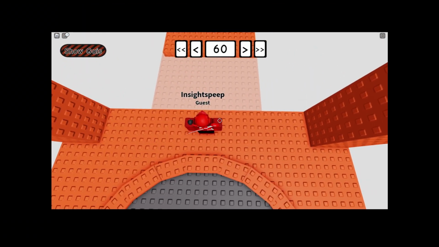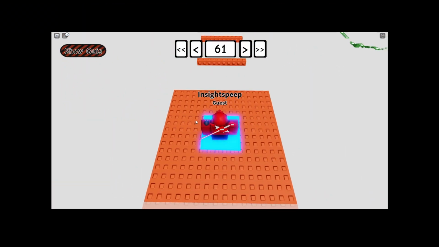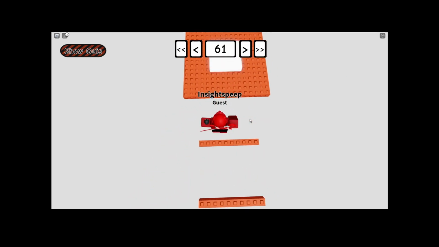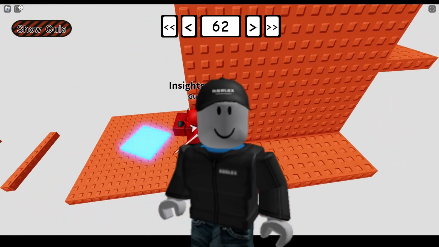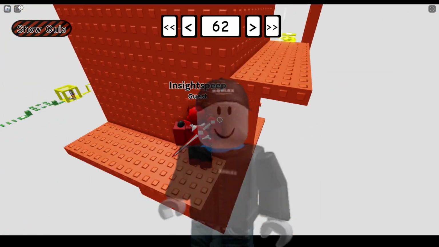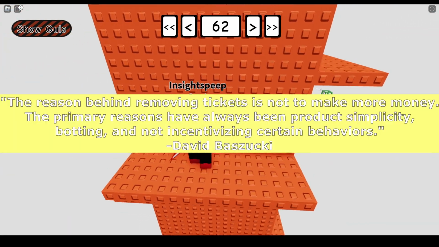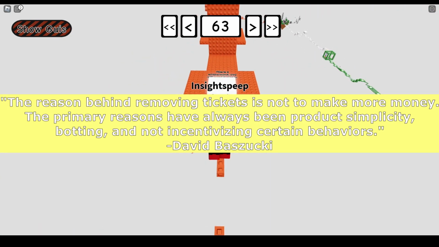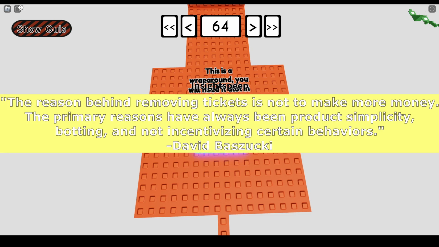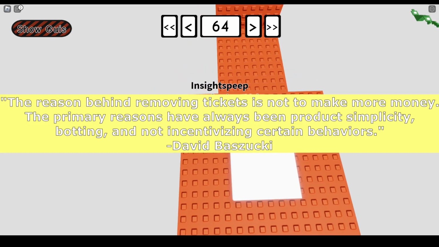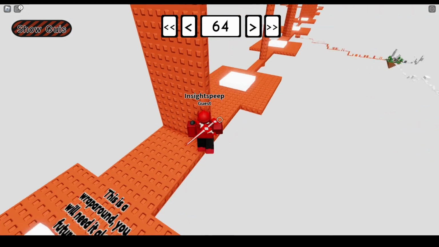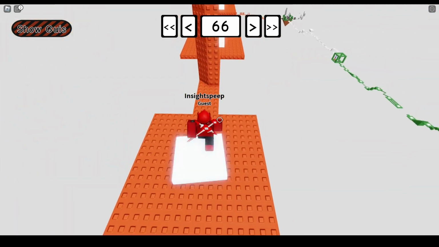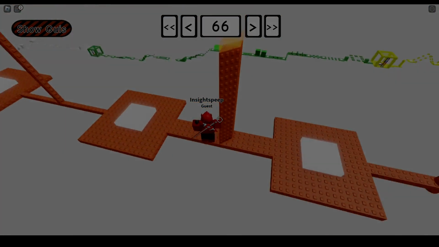Because of players botting, this resulted in players being able to convert all of these obtained tickets into large amounts of Robux. This was partially confirmed in a Roblox blog post. The reason behind removing tickets is not to make more money. The primary reasons have always been product simplicity, botting, and not incentivizing certain behaviors. Large amounts of users were unhappy and angry with the announcement and voiced disapproval on the forums.